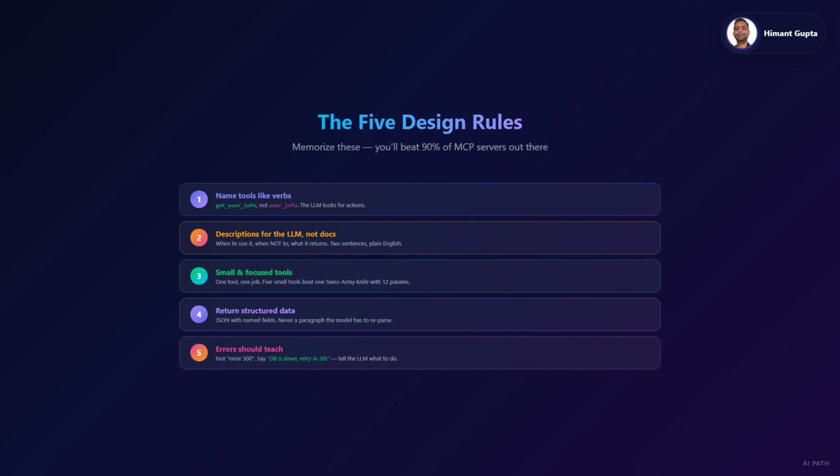Rule 2. Write descriptions for the LLM, not for documentation. Tell it when to use the tool, when not to use it, and what it gets back. 2 sentences, plain English. Rule 3. Keep tools small and focused. 1 tool, 1 job. Don't write a Swiss Army knife tool with 12 parameters. Write 5 small tools instead.